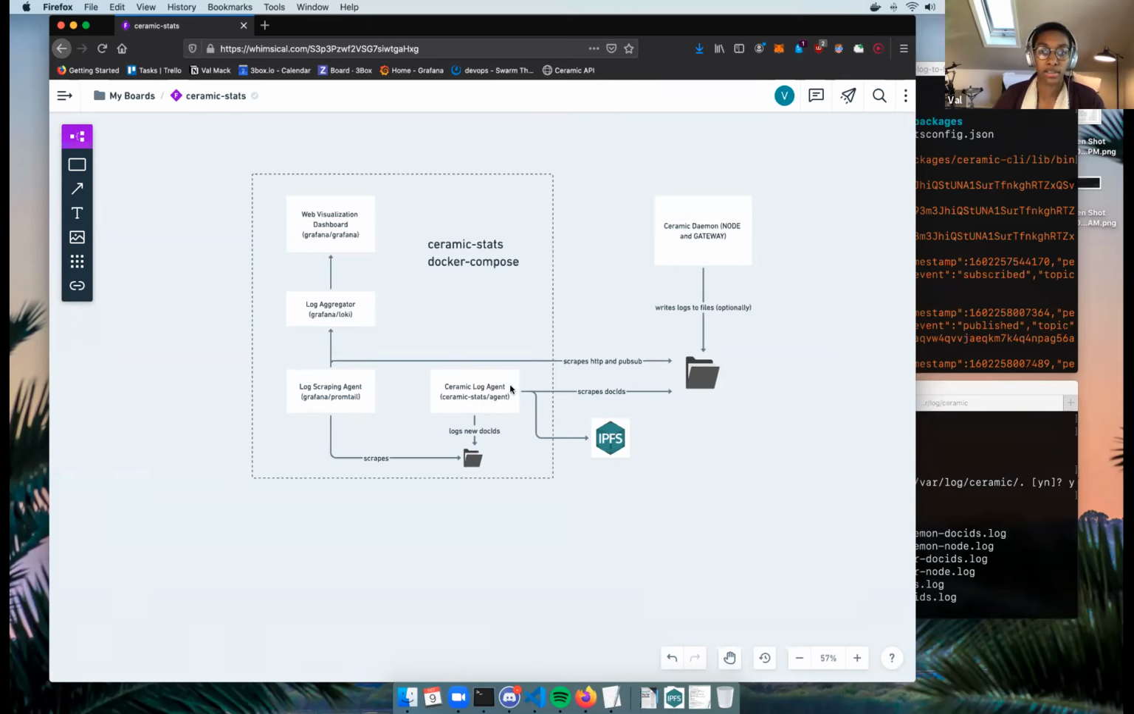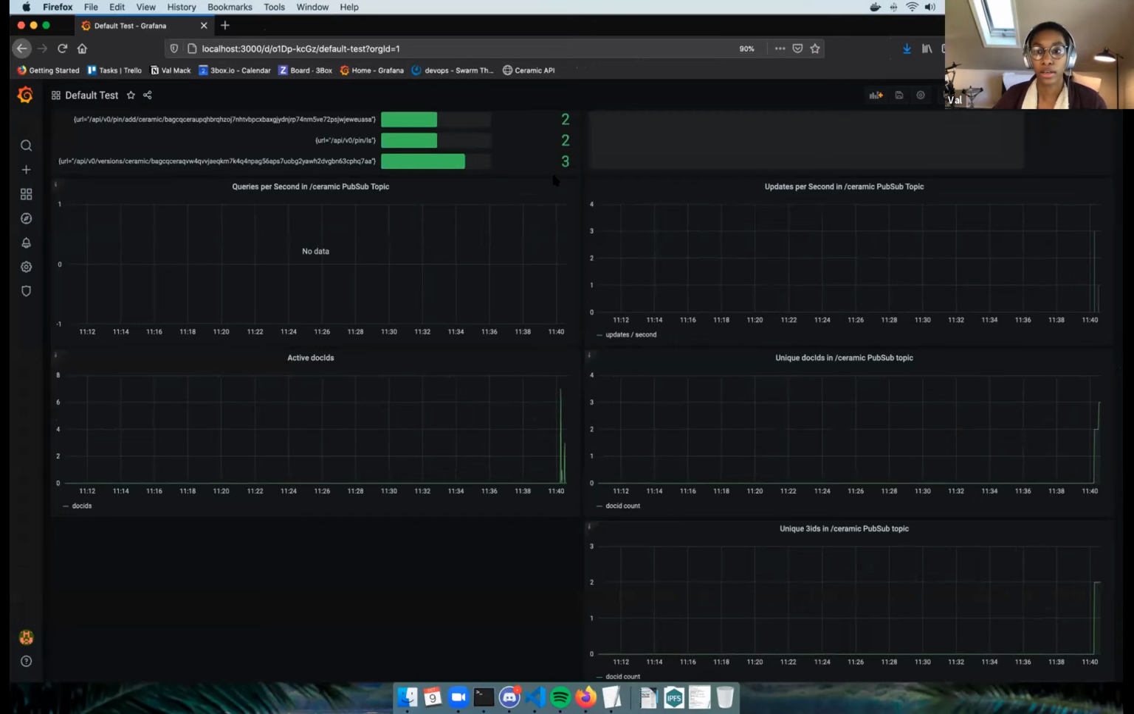So what this does is grab that doc ID, then make a request to IPFS to get the actual content payload of the Genesis record. We then look up those tags and see if 3ID exists in there. If so, we create a new log that says, okay, this is the timestamp that we saw a new 3ID. That also gets fed into Promtail, labeled, and then ships to the web dashboard, which I'll show now. Pulling it over here.